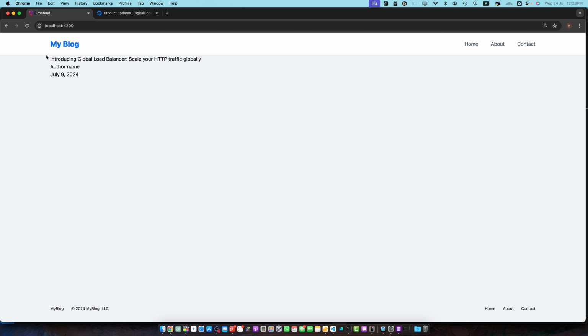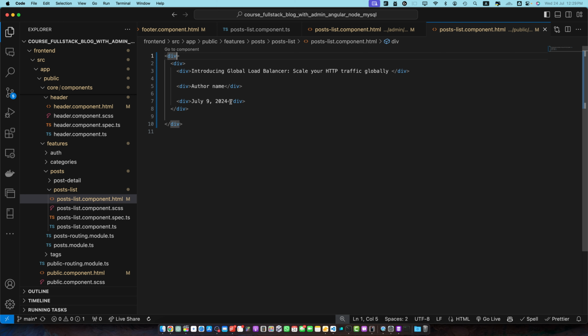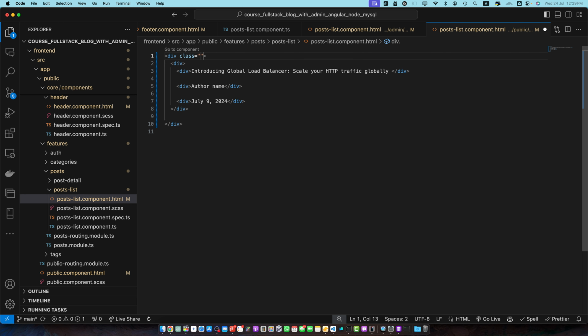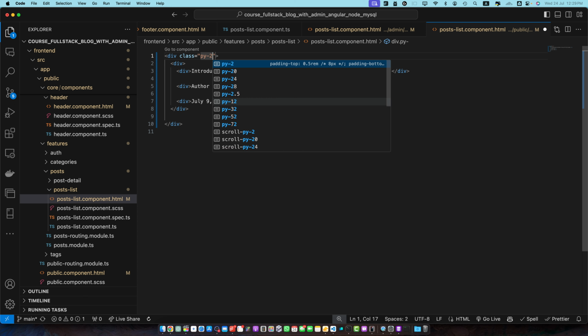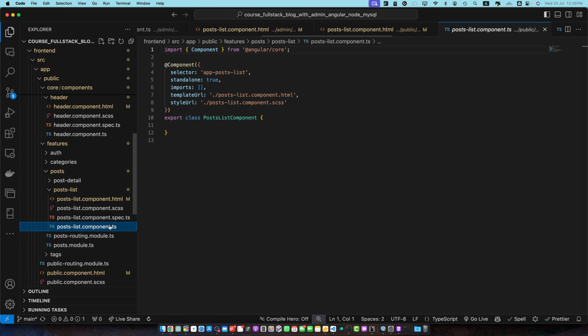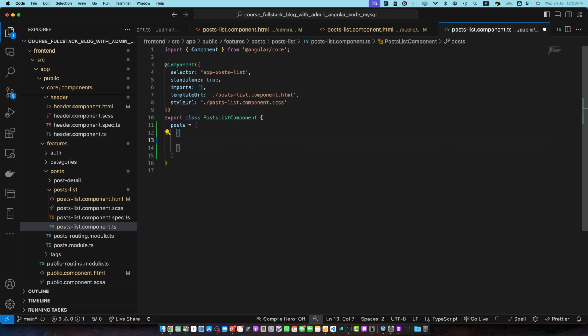Now it is showing the div, but before that I need to add some padding on the top and bottom. For that, add a class py, which should be 10 maybe. And now let's create an array of the posts. So posts is equal to an empty array, and every item in the array would be an object with id 1, title post 1, and content should be this.